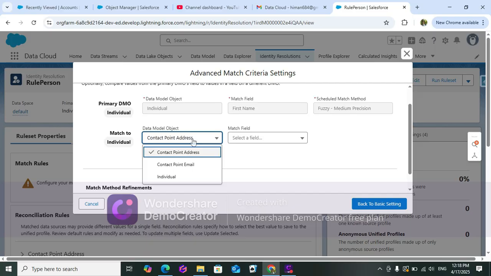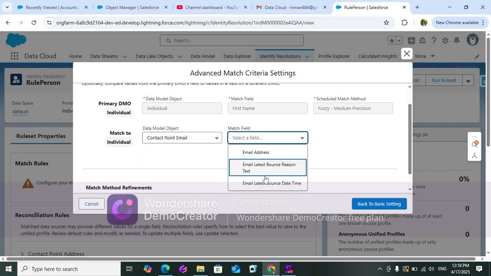Like this individual, we can say some other custom object, and from there we can match. Suppose I had an employee table. From the employee table, we could select the name here. But I don't have that custom object here.